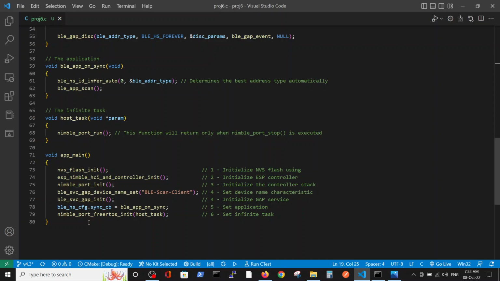First, we have a few lines to initiate the Bluetooth server. We initiate the memory, we initiate the controller in the second line, we initiate the controller stack. We set the characteristic for this device and initialize the GAP connection services. Then we define the application here. This is our application. And we also define the infinite task, which you see here, which is running. So the program now can run an infinite task with the defined application. The first line inside the application is to find the appropriate address for our client, which we will find automatically. And then we run the only function that we're using, the BLE scan function.